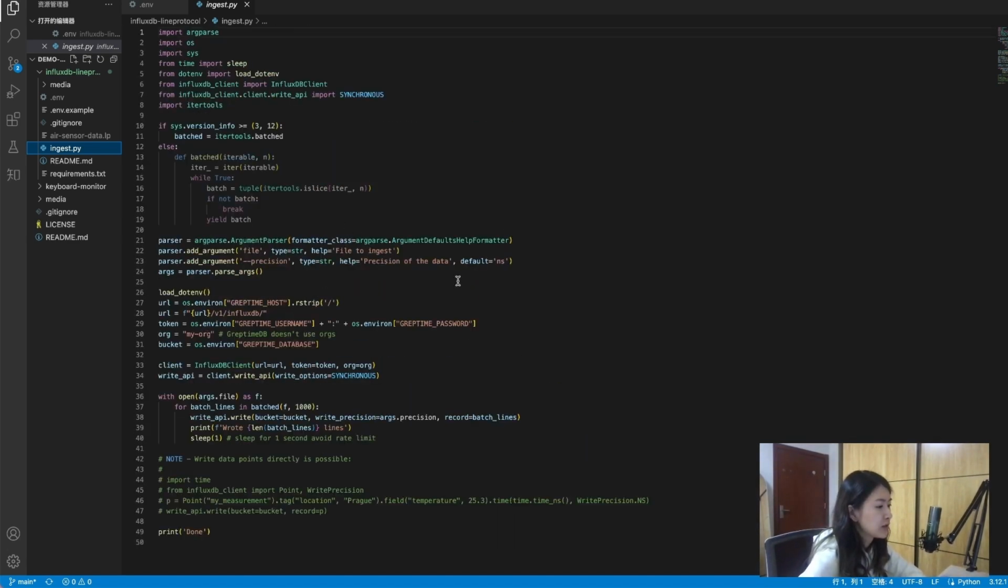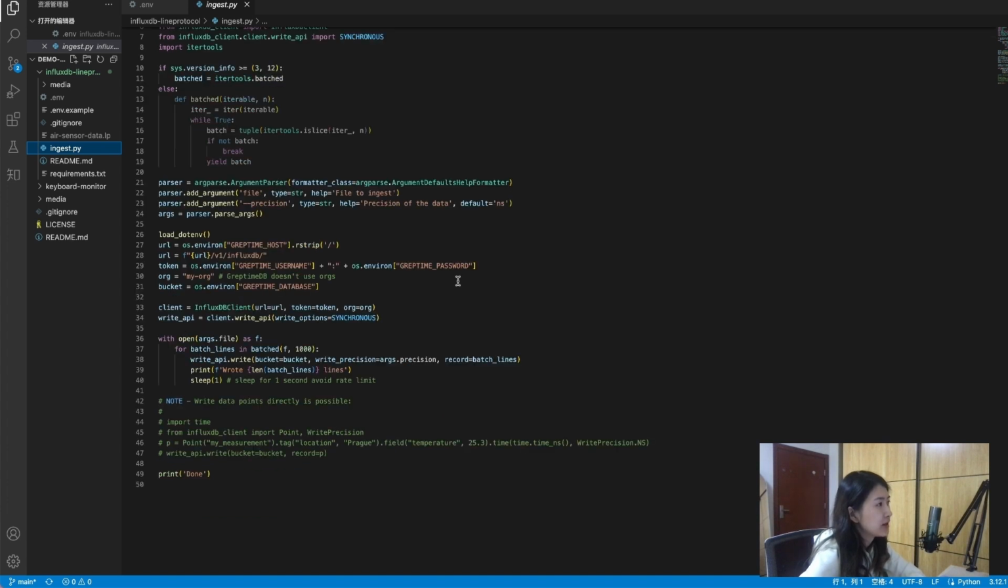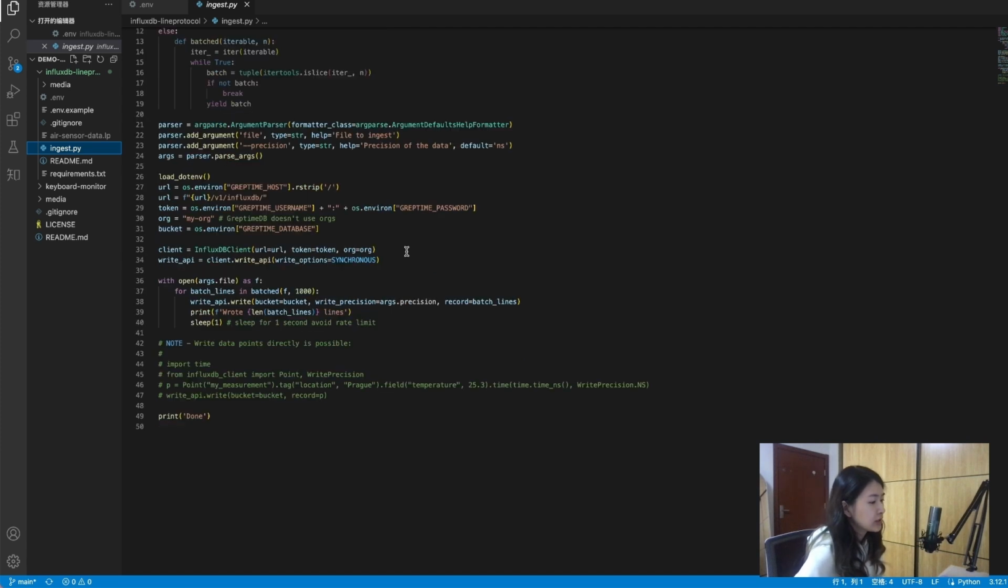First, it loads parameters from the .env file, and then it creates an InfluxDB client, writing the data in line protocol format via the write API's write method. This script can ingest any data file in line protocol format. Actually, even if you use InfluxDB's client in a more structured way, since it sends data in line protocol format underneath, GreptimeDB is compatible with such applications.